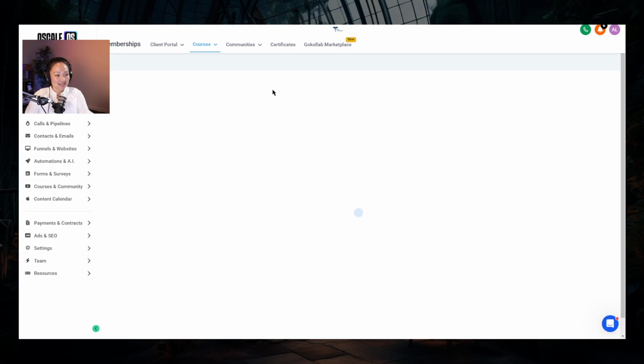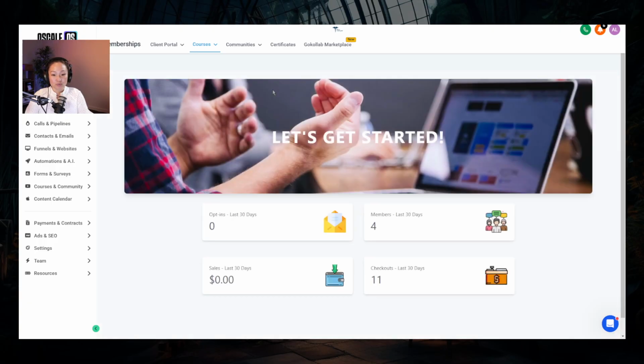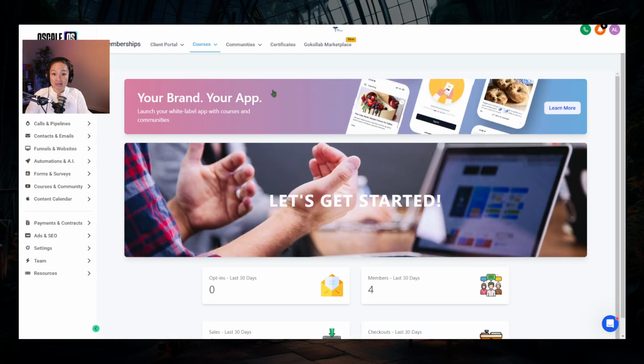And as that's loading, I want to tell you also that you can create as many courses as you want inside of this platform and as many communities as well. So this is kind of the starting page. And as you can see, on top of being able to create your own courses, you have the option to even white label it and turn it into an app so that everybody far and wide, no matter where they are in the world, can access it on their phone.